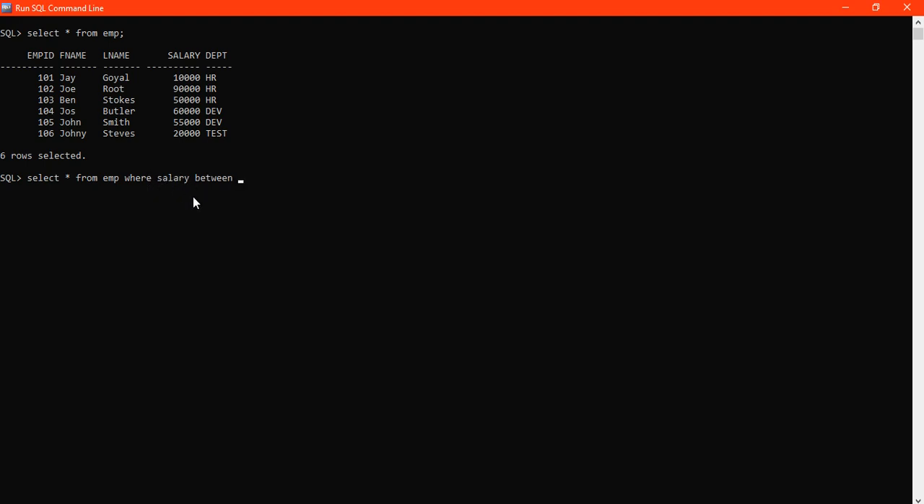So where salary between 25,000 and 90,000, enter. You can see 90,000 is lying within the given condition. Both the values are included. Then 50,000, 60,000, 55,000. 10,000 is not present here, and 20,000 is also not present because it is not lying in the given range.